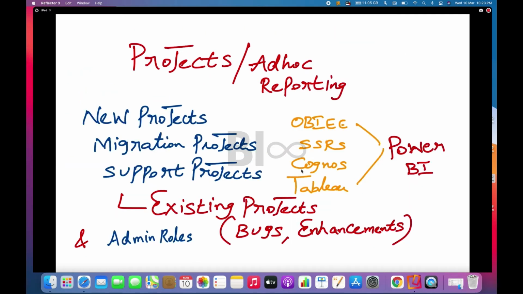So this is for someone who is very new. Once you join the company as a Power BI developer or whatever the business intelligence role, you will be part of new projects, or you can also get ad hoc reporting. Ad hoc reporting means whenever required, they will reach out to you. You have to develop the reports and give the solutions to them. Or you can be part of new projects. For example, once you join the company, they'll assign a new project to you. Or you can be on migration projects or support projects.